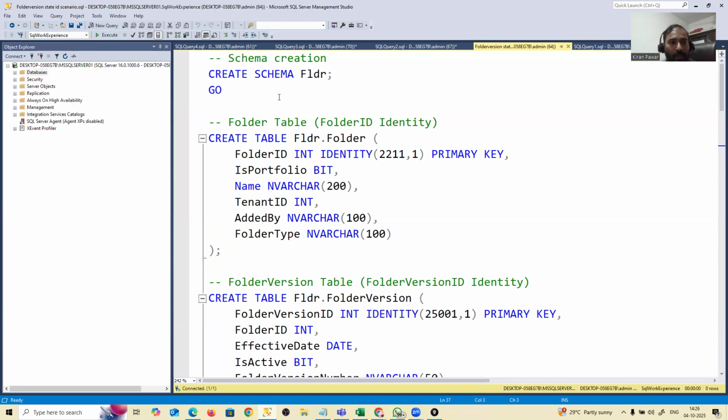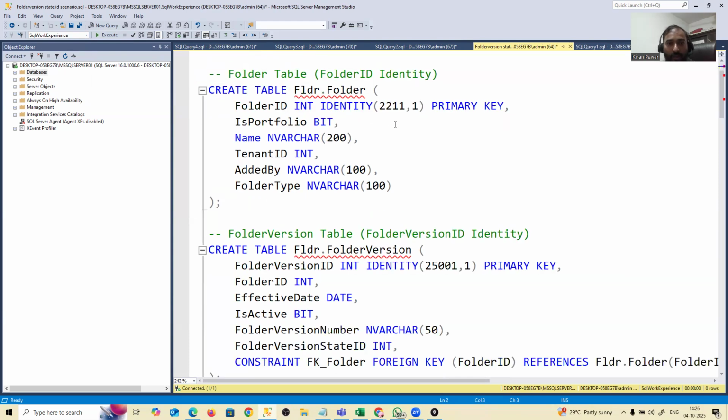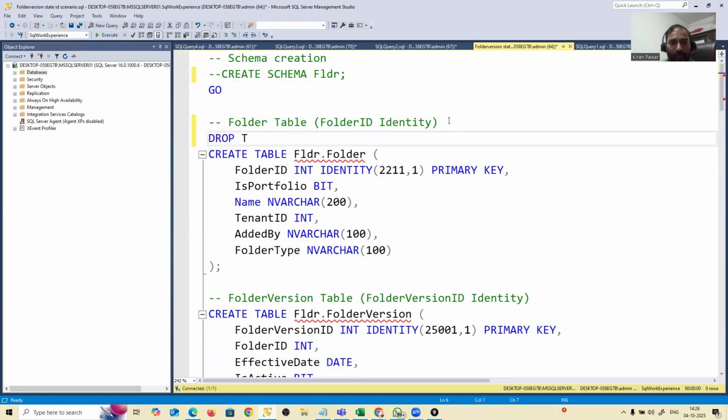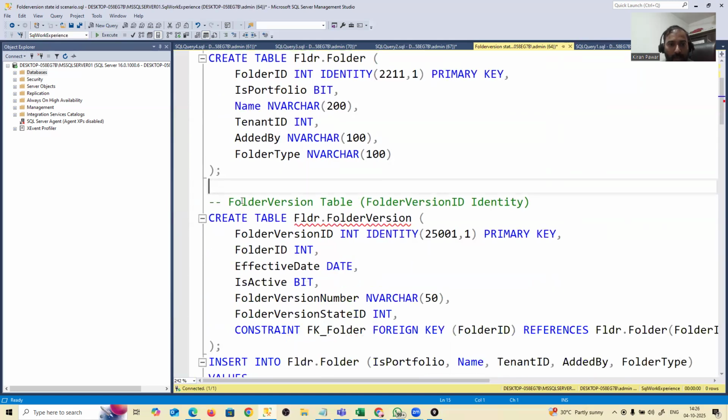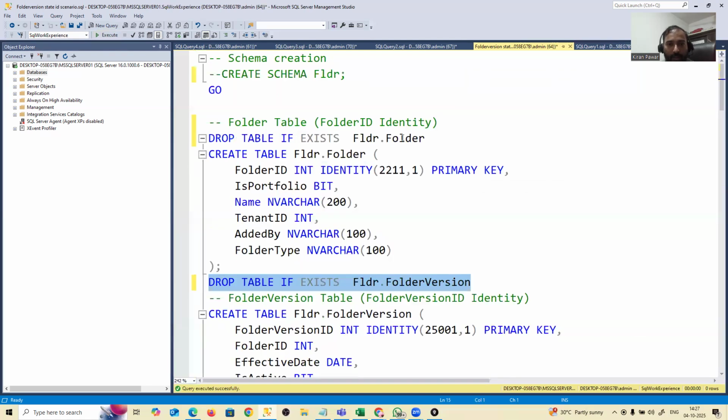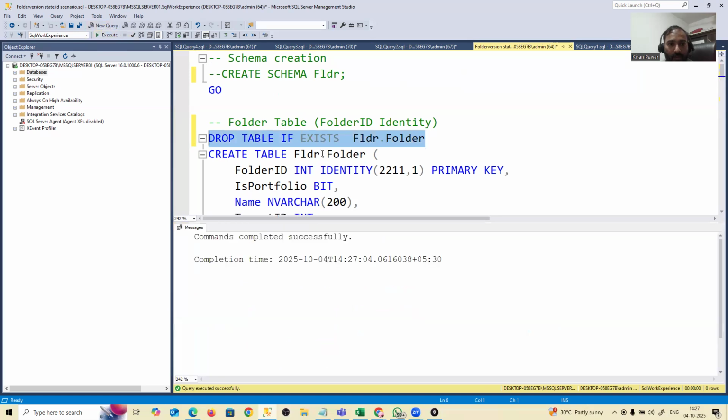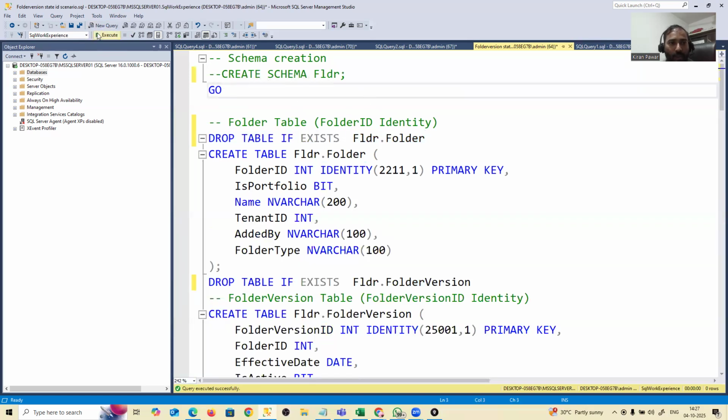Go to SQL work experience. The schema is already there, so no need to drop table if exists. Okay, I have copied it, paste it here. Let me drop the child table first, then let me drop this folder. Now let me execute this one more time.